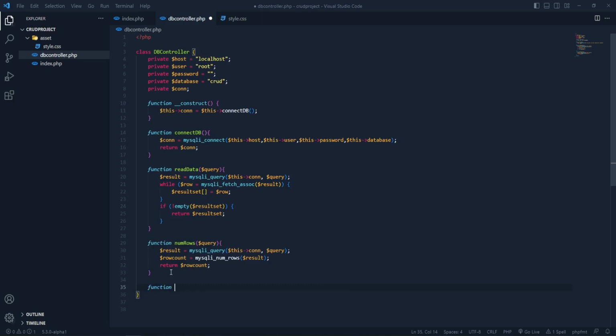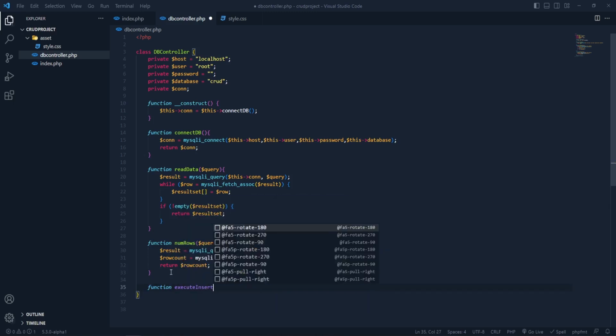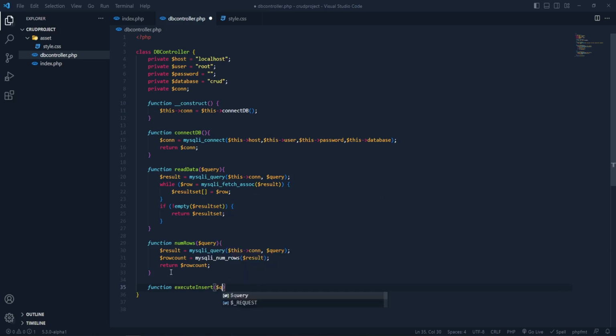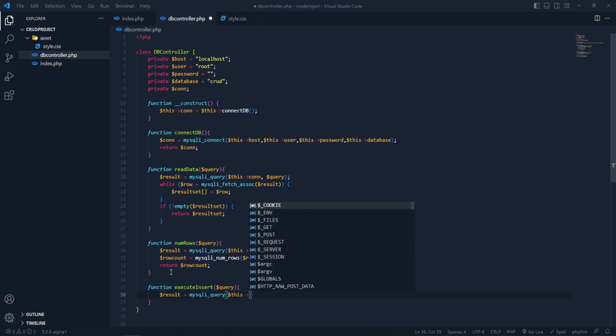Now we need another function, and that will be execute insert. This function will be used for inserting data into the database. So let's create a result variable. Let's assign that to mysqli_query. Let's pass the connection using this keyword and the query.